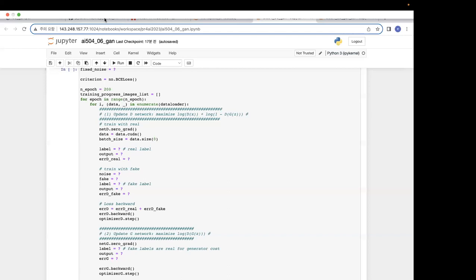Question from Suji. Is there any specific reason to give noise dimension 100? No, it's just a hyperparameter. You can use any dimension. Okay.